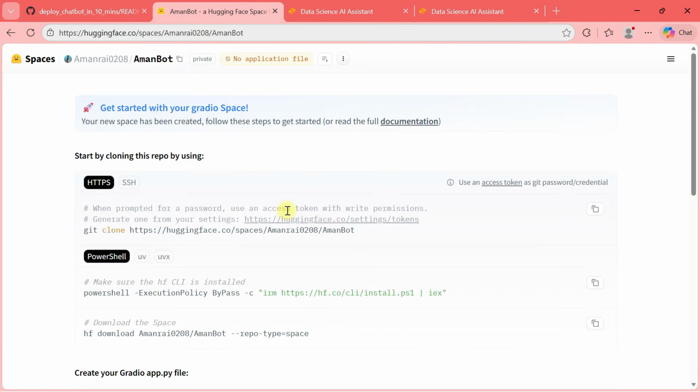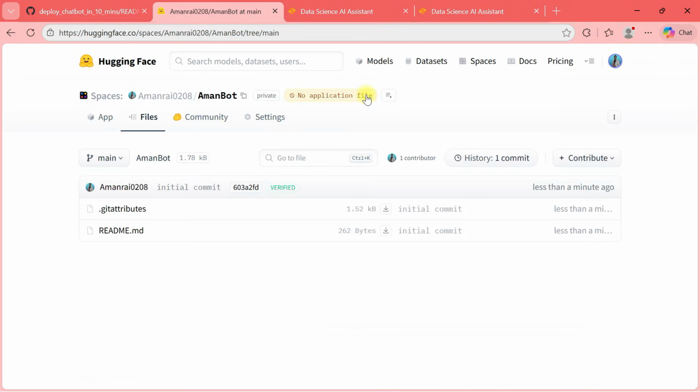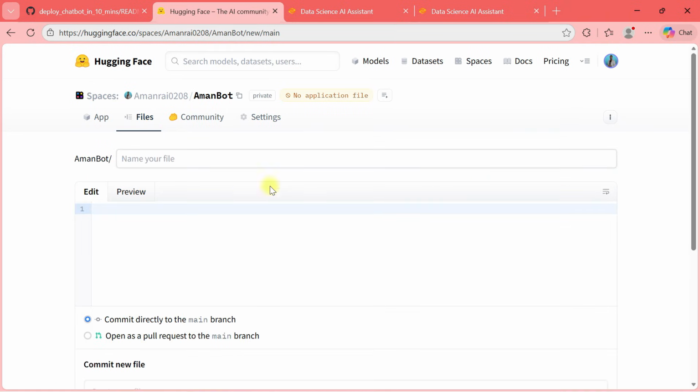Once I create space, what I can do is upload my files here. So I can go here, three dots, click on files, and add a new file. For example, contribute, create a new file. I'm showing you like this, but it can work like git pull and push as well.